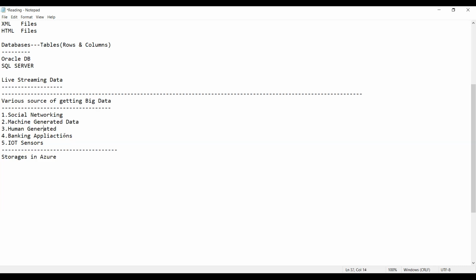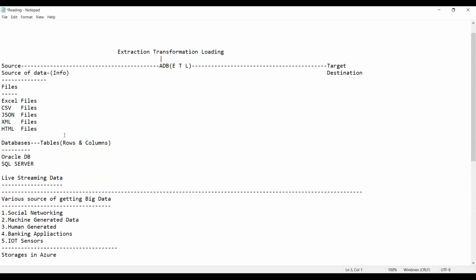Guys, all of you just have a look here. I'm explaining to you. Suppose I have accessed the data from an Excel file. After that, who is picking up the data? ADB will pick the data. That is the service called Azure Databricks.